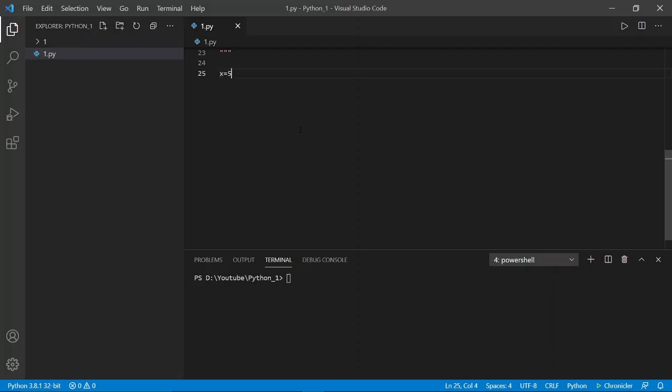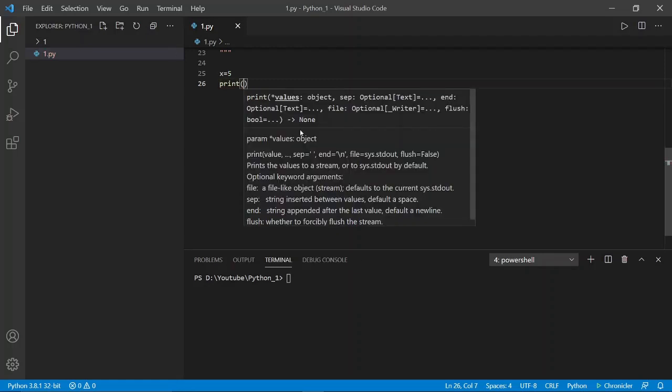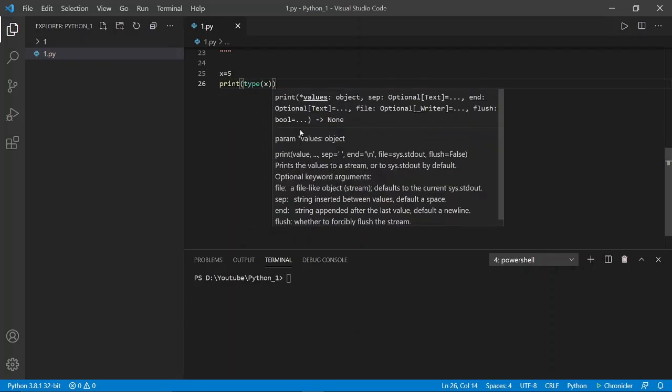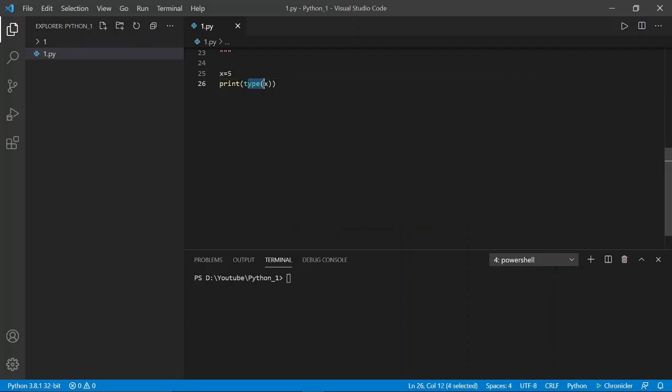Here x is equal to 5. We know that it will be of integer type. But how can we be sure that it will be of integer type? This can be found out by print followed by type of x. What it does is it takes the type of the variable x and then prints it. So we can say this and run. Here we can see it is of class integer.